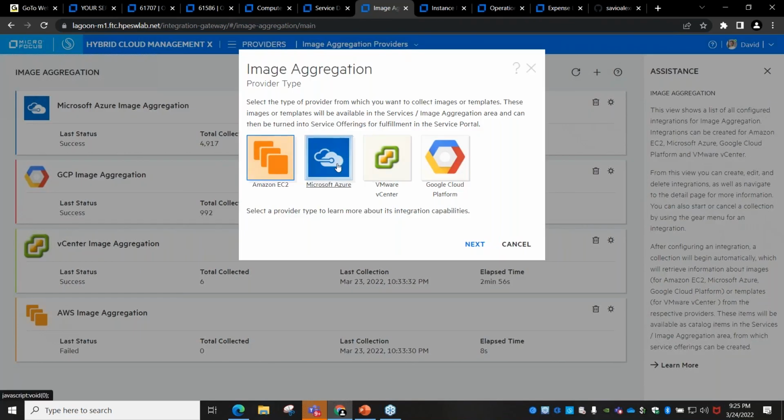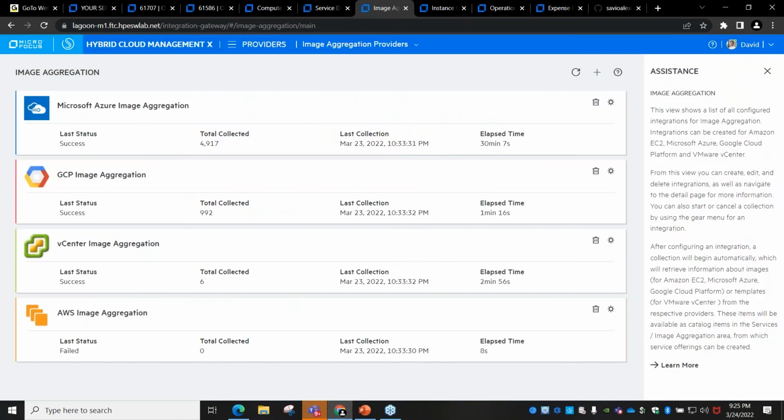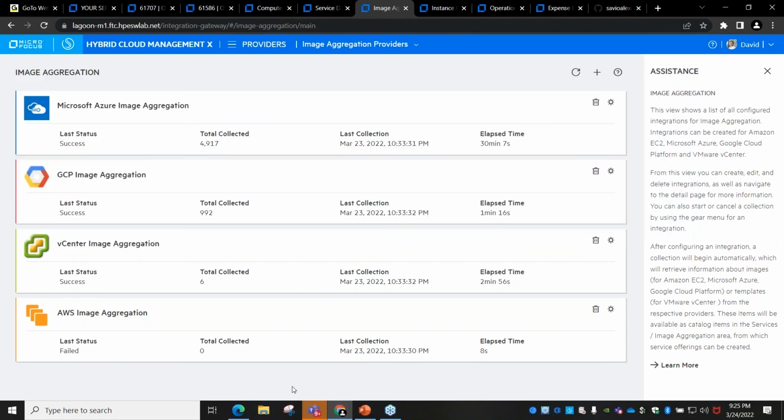Say for example, in the Azure case, all you need to provide is the connection endpoints. I mean, the client ID, the secret, the subscription ID, and the tenant ID. So it takes all this information, connects to Azure, and pulls all the images. I'm sorry, the services from the marketplace portal, and it lists them in one single UI. And this is one of the providers that you would need to configure.